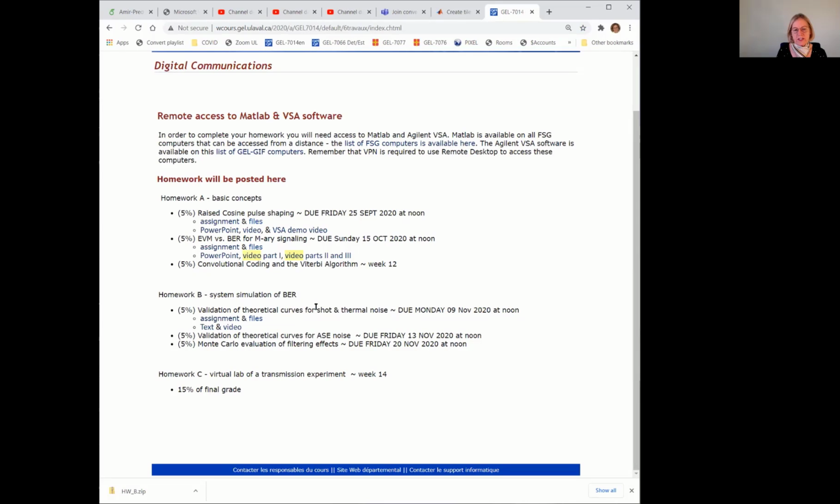I concentrate on just shot and thermal noise in the first part. And in the second part, which is due Friday of next week, you concentrate on the second noise source. And then I give you another week to actually look at the filtering effects. So in the first 2 sections, we're looking at basically the theoretical curves for this particular optical communication system. And then in the third homework assignment, you're actually looking at the filtering effects with the Monte Carlo.